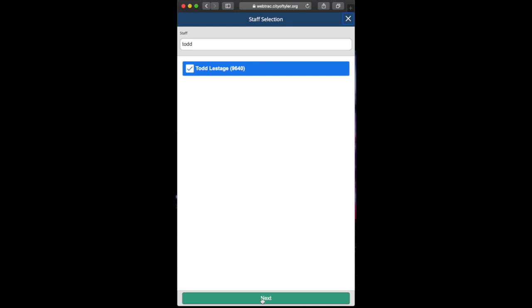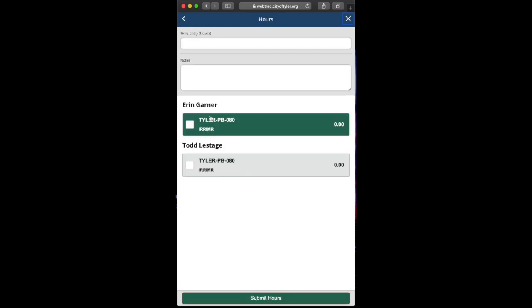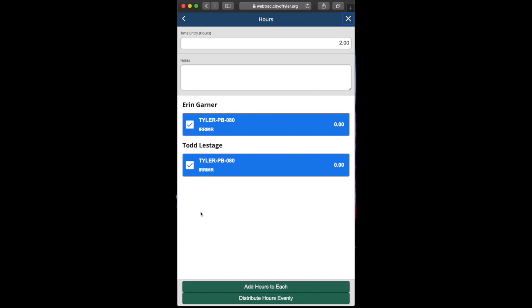So I'm just going to add Todd to this one because my crew leader told me to go ahead and log it for him. Hit next. Both of us showed up here. So I've got mine and I've got his. So I'm going to say that it took us 2 hours, and I'm going to select both of us.